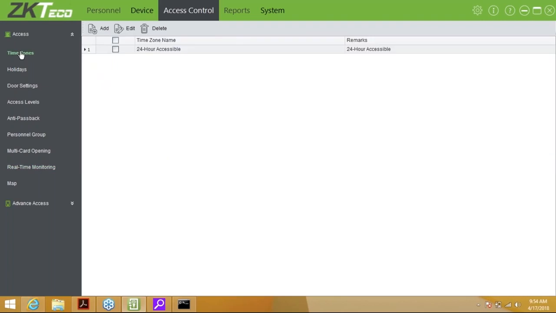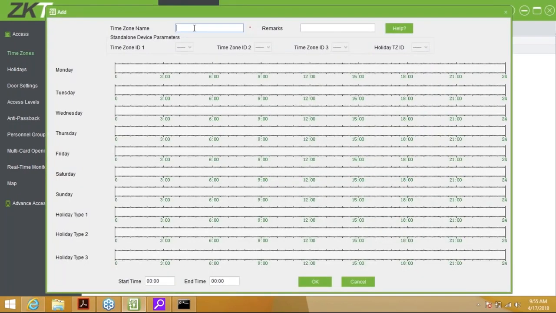So if we click on time zone, which is our first setting in our access control tab, you are left with the default time zone of 24 hours. Once again, you cannot delete the default time zone, but you can add a new one. To add a new time zone, you just click on add, give the time zone a name and a remark, and then drag the times in as you wish to have it.